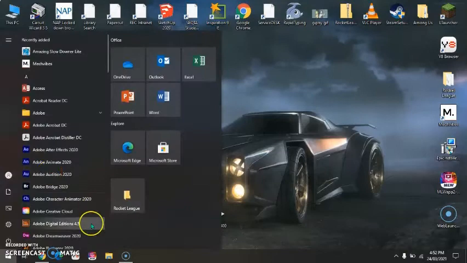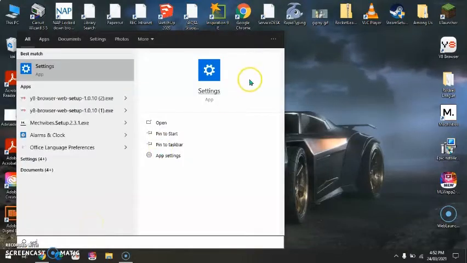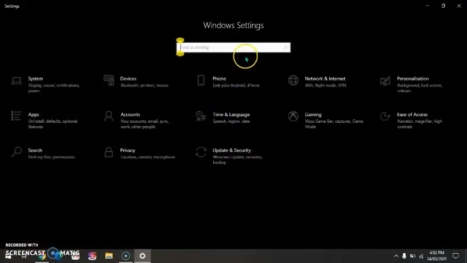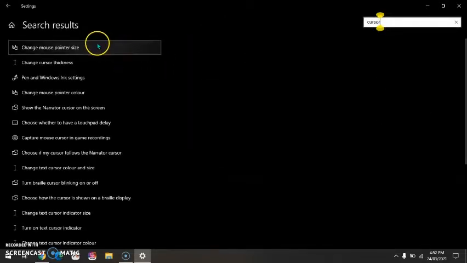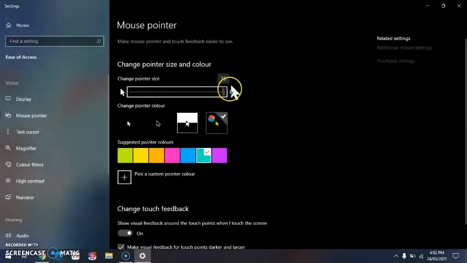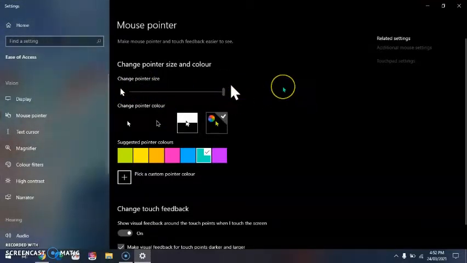Just go into your start menu, type in settings. In settings, just go cursor. It's good. Change mouse pointer size. So what you can do with this, you can make it small and big. It's actually very cool. Trust me, when it's big, it is big. Or you can leave it small. I like it pretty big.